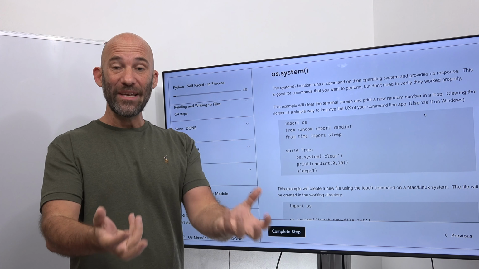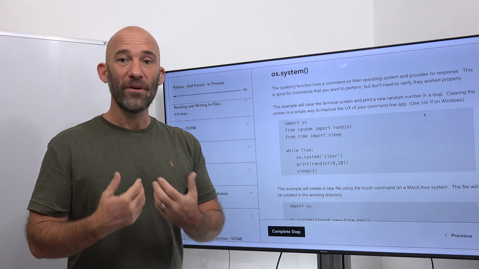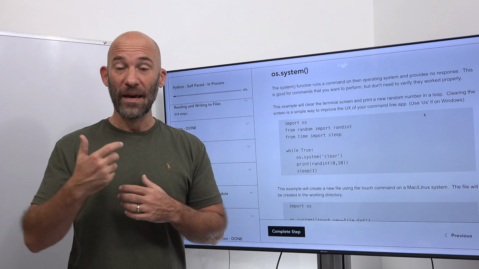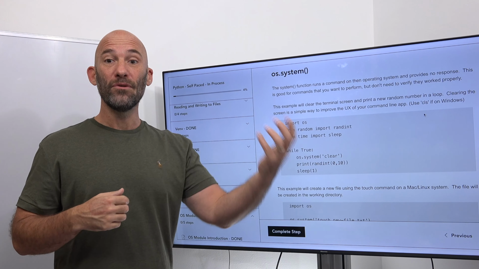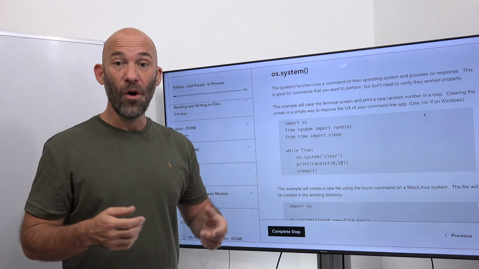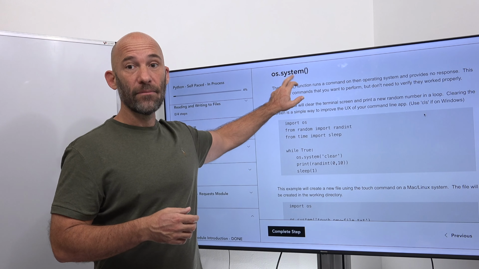If you want to actually get the response back from the operating system, you would use the popen function to do that. So if you wanted to run the ping command and be able to get a response back for whatever the response was, you would use popen for that. If you're doing something like touch in order to create a file, or clear screen, which is what I'm going to show you in a minute, you would use the system function for that.